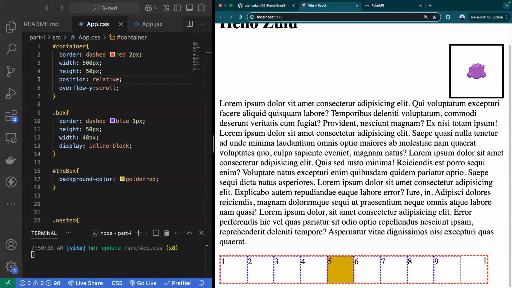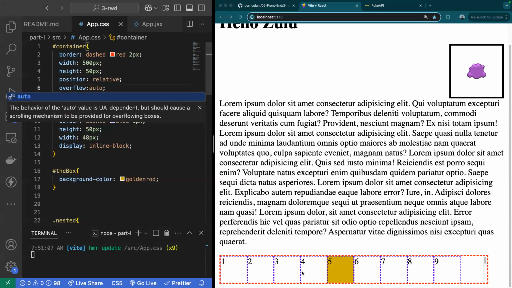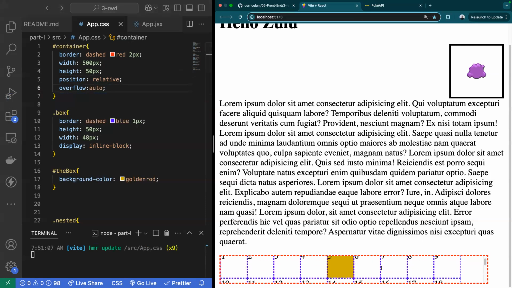Does anyone have any questions regarding overflow? When you were doing the initial scroll, what was the attribute that you had on overflow when you first demoed it? Yeah, it was auto. Okay, auto. So what's the difference between auto and scroll or the others? Because it seems like they all kind of did the same thing.